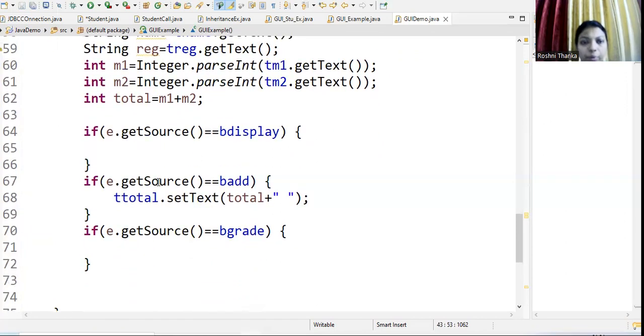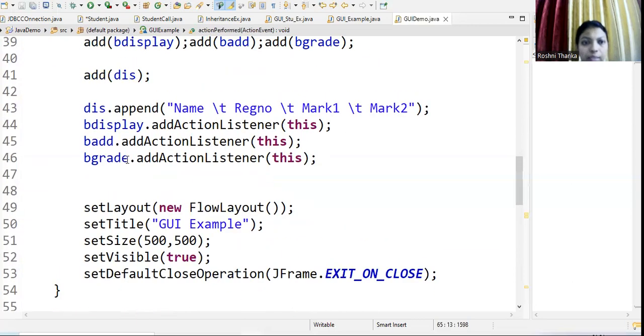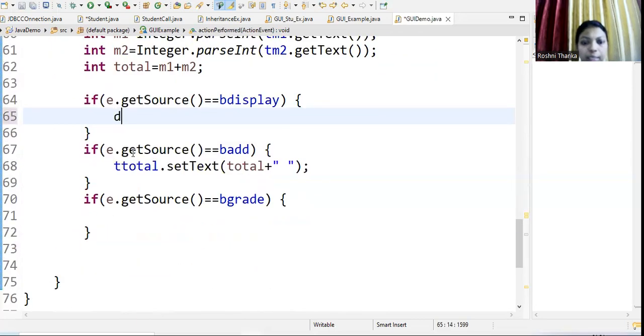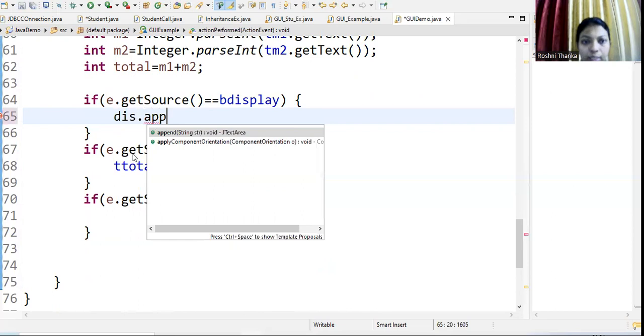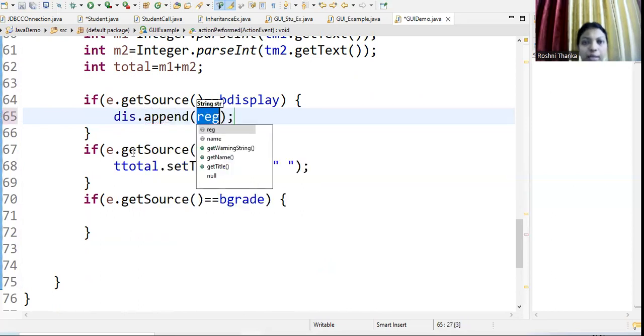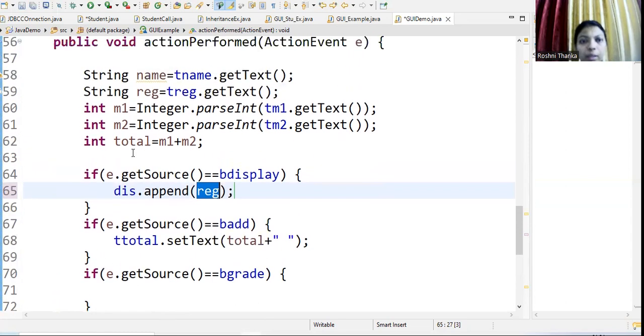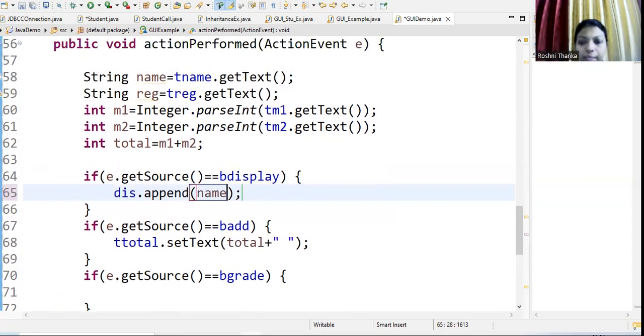So for that, let me take the display area and use append. Just use append, then only it will be added. Otherwise, it will clear the already available data and rewrite it, so we don't want to do that. We want to append every time. What data do we want to append? First, we want to append the name.